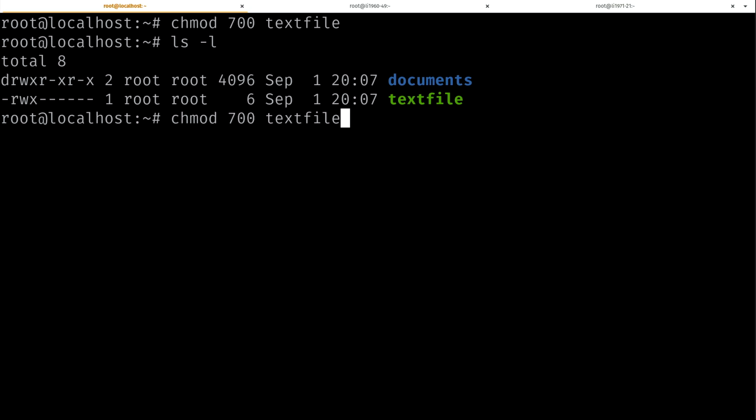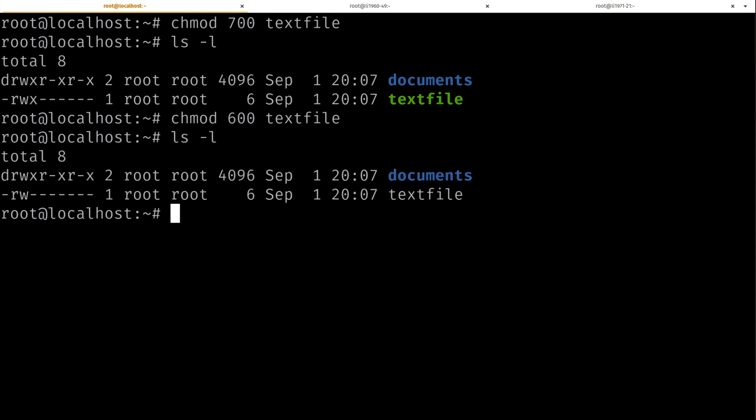So if you were to give it, for example, 6, that gives it just read and write. That's because the execute bit is worth 1. We took that away. Read is worth 4, write is worth 2, 4 plus 2 is 6. That's how we got that.